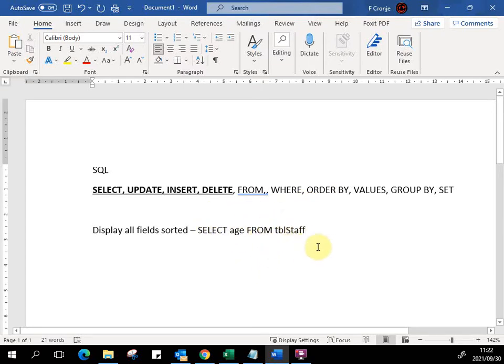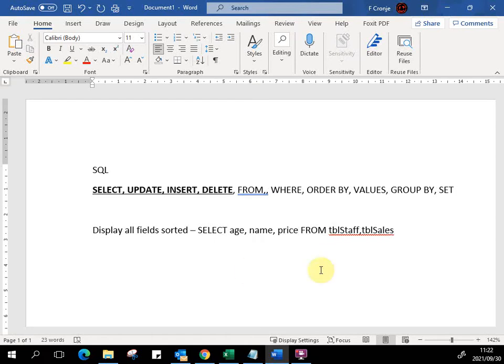Again, if it's from more than one table, you'll just have your comma. So select table staff, comma, table sales. If there are two tables, when you select your fields on this side, you can still just say age and name and price for argument's sake.